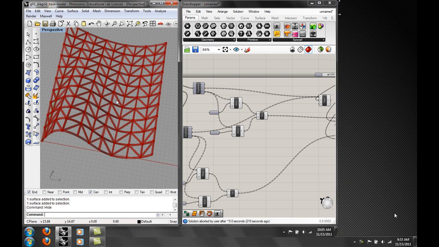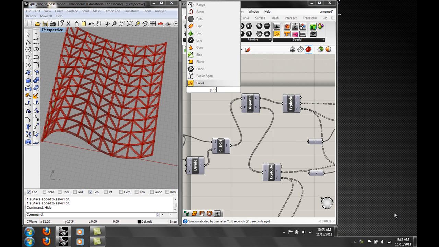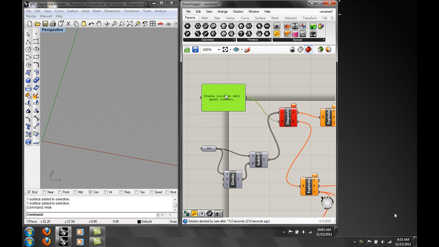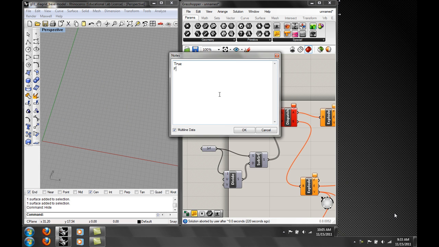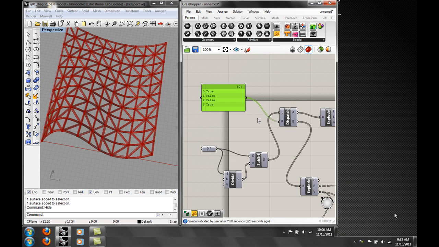So once I've got that dispatch thing, I could go in and drop a panel, plug it in for the true false, and say true, false, false, true, multi-line data. And that's going to give me, I could do more complicated patterns.